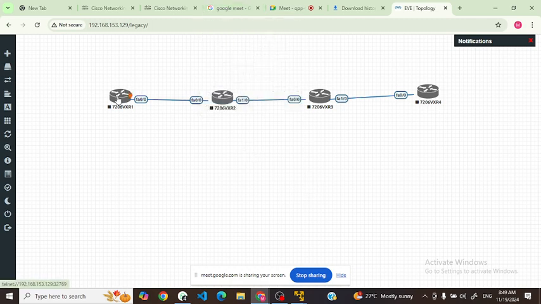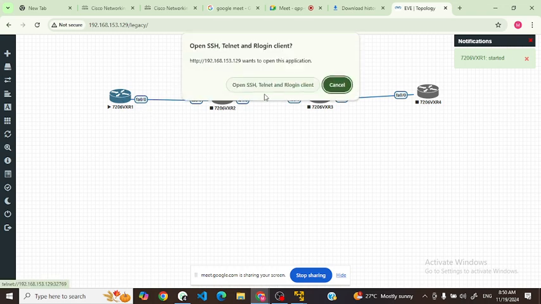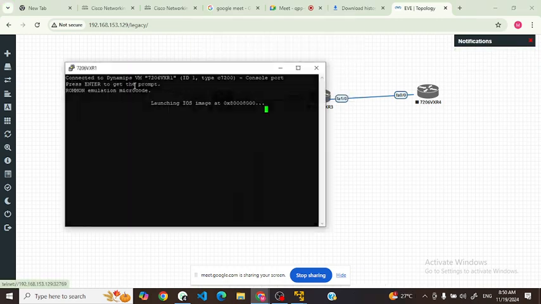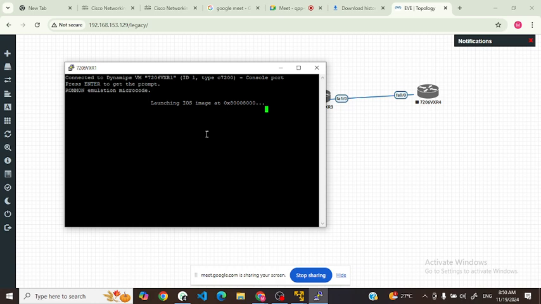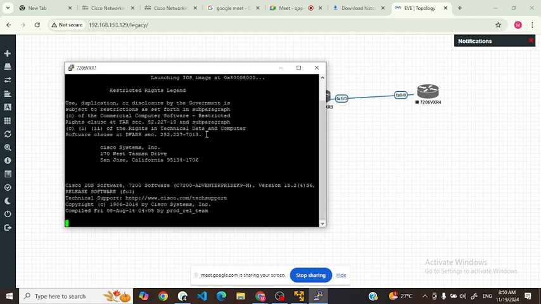Okay, so I am powering it on. Now it is loading the IOS image, and it has loaded it.